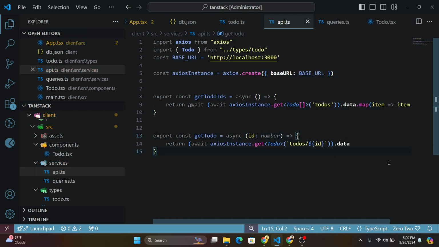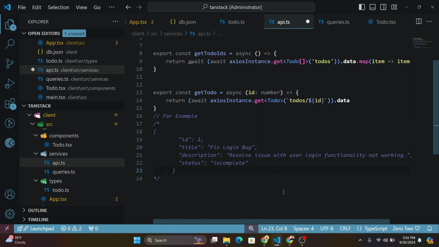What this function will return is the full content of a specific to-do. For example, the data returned would look like this. If we pass ID 1, we will get the relevant to-do from our database.